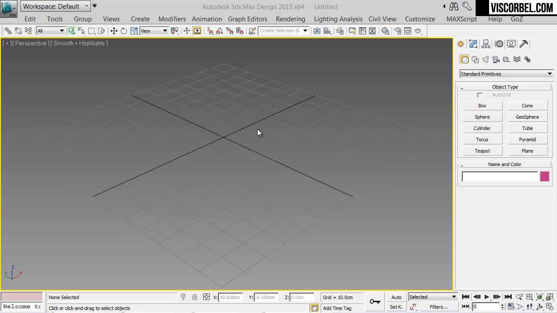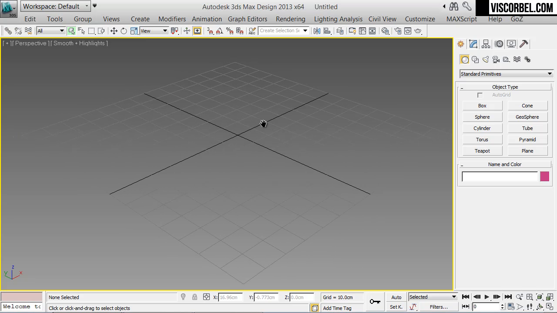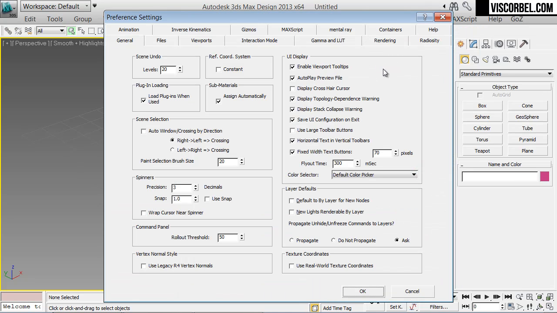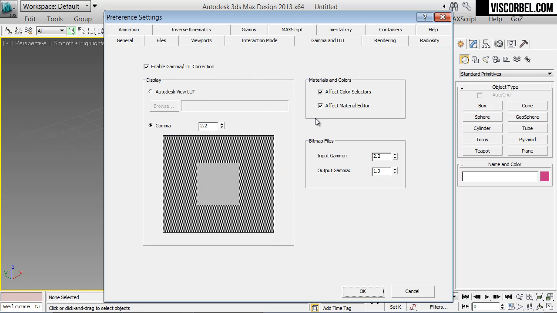Hi! Before we get started with material creation, first I'm going to show you my 3D Max and V-Ray settings. So let's start with the gamma settings here in Customize Preferences, Gamma and LUT. I have set my gamma to 2.2. I've also checked these boxes here that say Affect Color Selectors and Affect Material Editor, and I've also set my input gamma to 2.2.